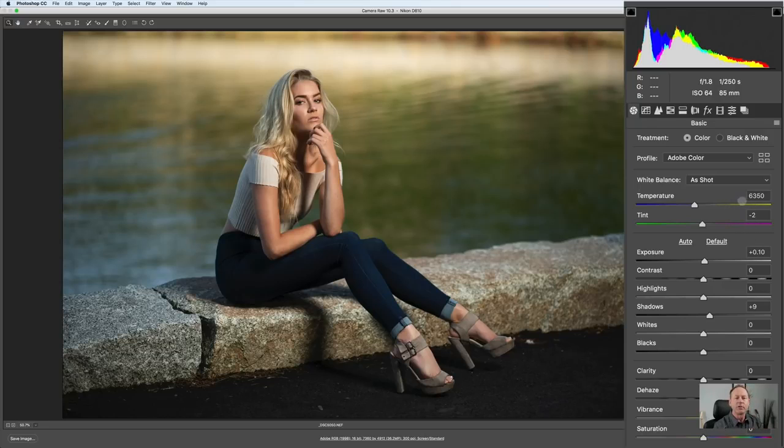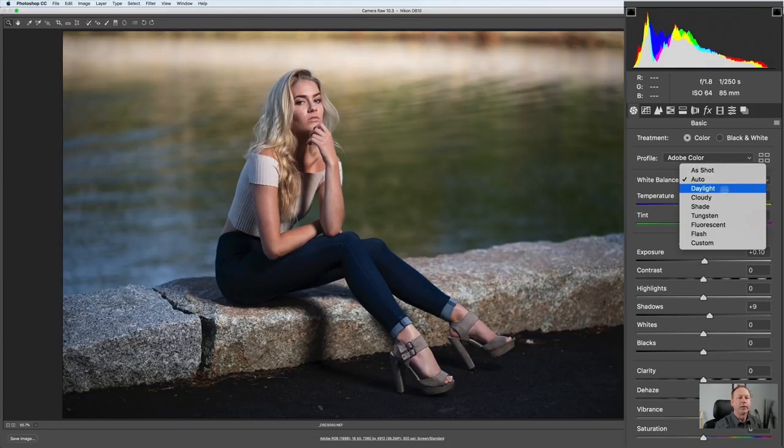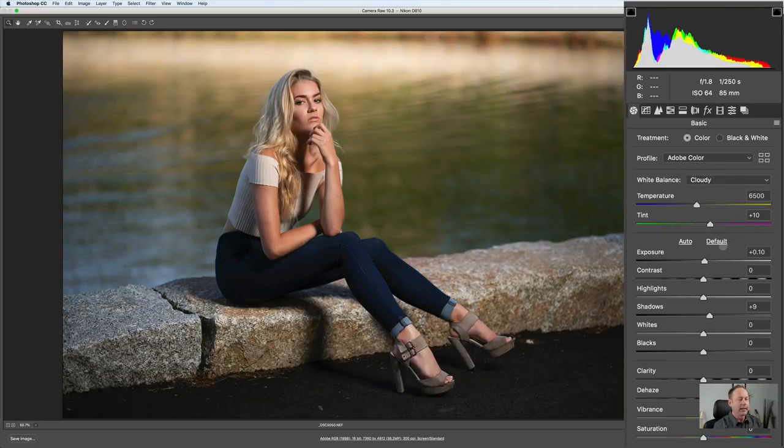Now what's great about raw images is we can adjust that white balance after the fact. So if it was JPEG, we wouldn't be able to do that. So as shot, I don't really like that. You can click on Auto. They're suggesting it be a little cooler, 5500 Kelvin. I think I like it more at cloudy.